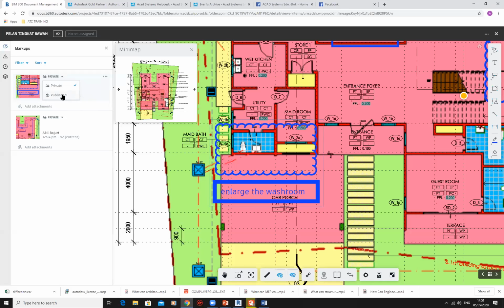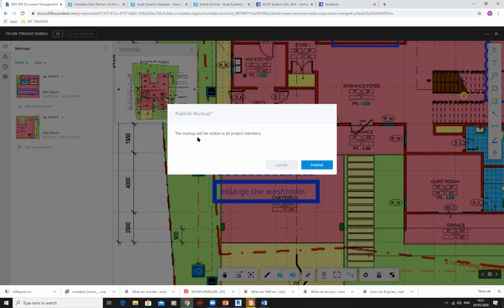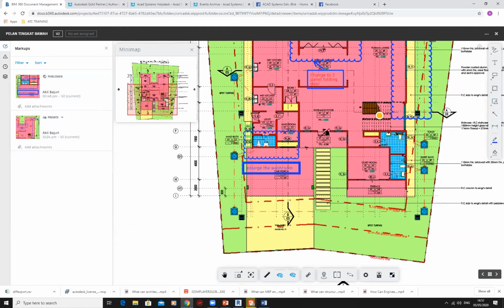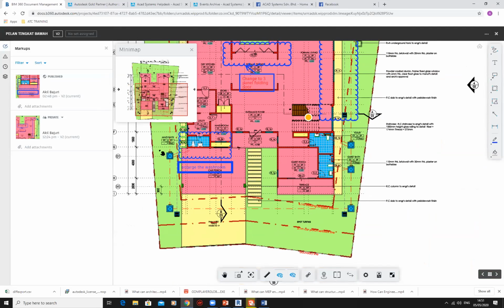And let's say if I publish this, then the markup will be visible to all project members. So if you invited, let's say, 25 members, and any members included in the folders that have permissions to view this folder, you can simply publish, and everybody can take a look at the markups and also add more comments if necessary.